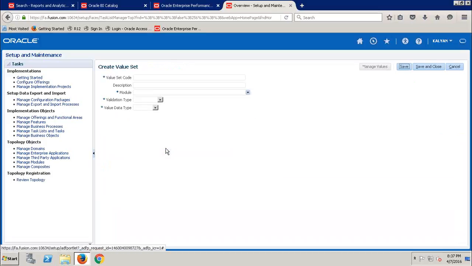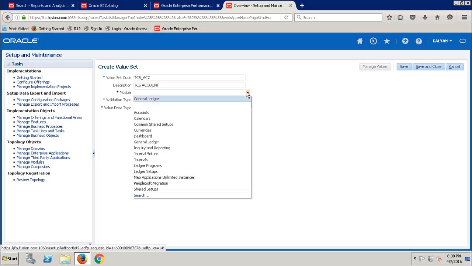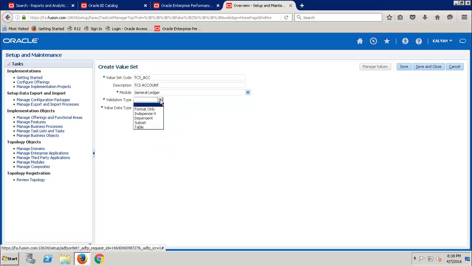Just click on create again to create one more value set for the account segment. We plan for 3 segments only, so 3 value sets are enough. TCS account, here TCS account, and module, select general ledger. Module or application are options. Okay, all are the same. Module or application, or as per Fusion, application will be called as option. All are one.